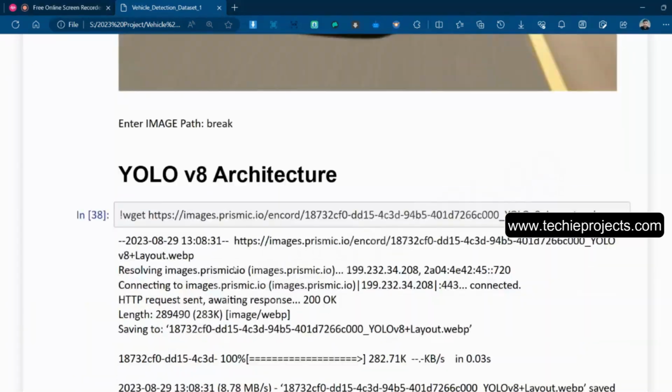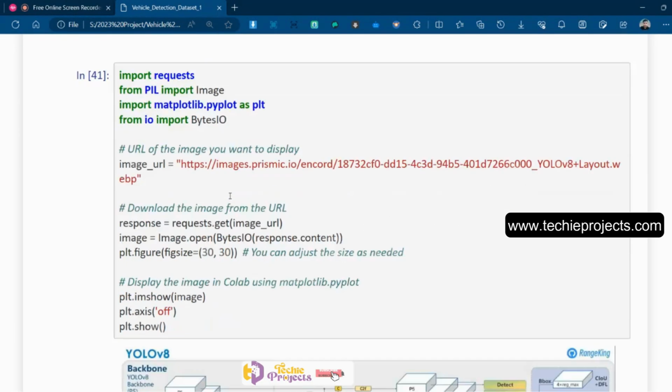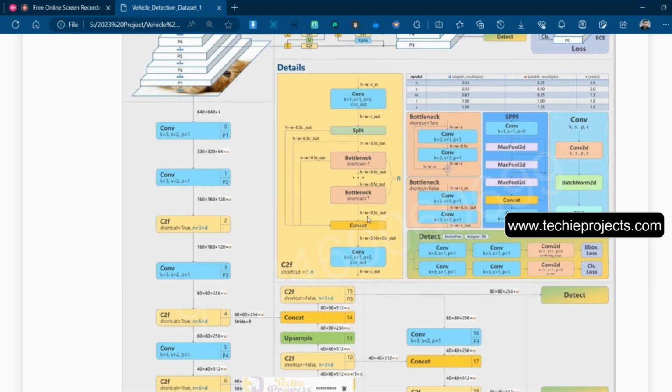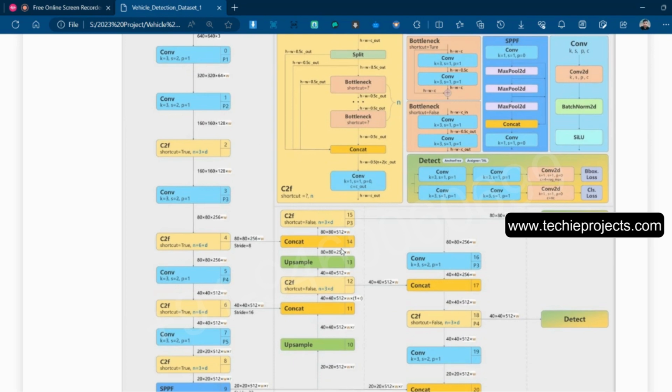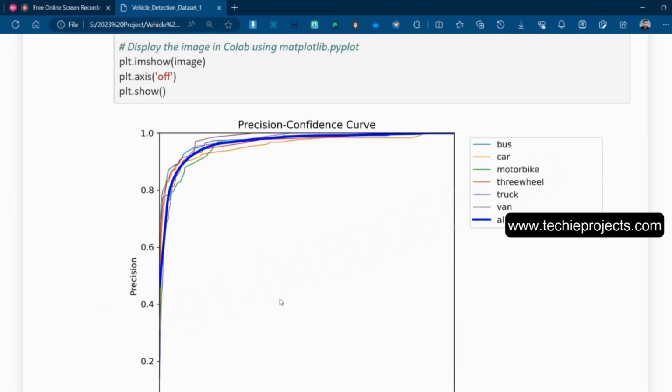And if you go down, I have given you some information regarding the YOLO algorithm, like the YOLO architecture. So basically, this is the architecture of the YOLO algorithm. This is the complete neural network of the YOLO algorithm, which YOLO V8 is generally using. And this is the accuracy graph. We have achieved very good accuracy. It is showing 100%, but we can't consider it as 100. This is only the dataset accuracy. It is not real time accuracy. So there is a difference between dataset accuracy and real time accuracy. Real time accuracy we can't calculate because that is real time data.